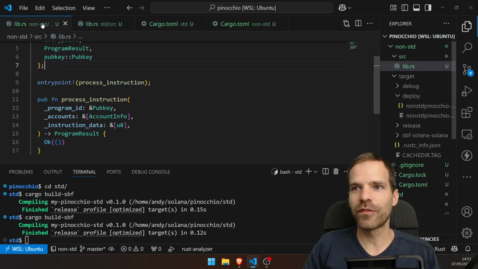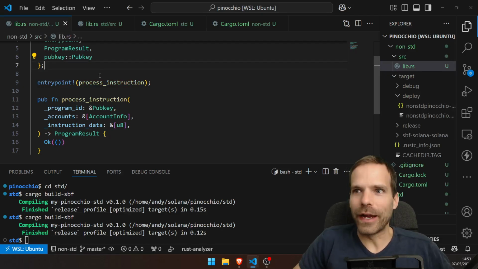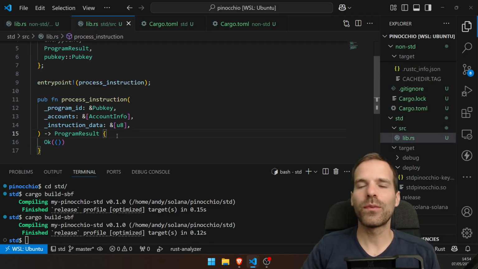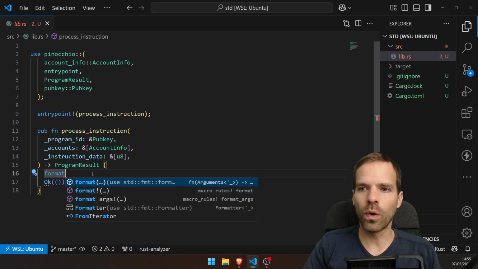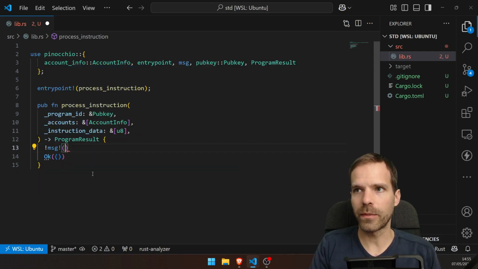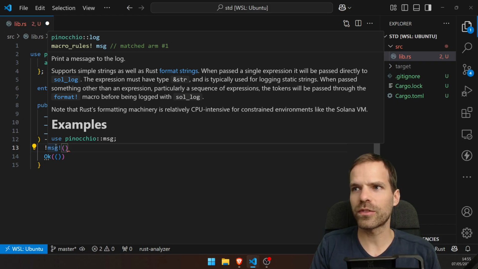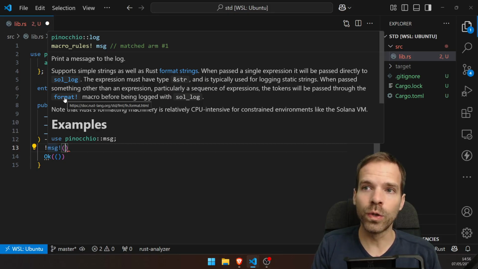So standard versus non-standard, let's compare. As we have said, one of the convenient things that we have in the standard library is format. We can use the message macro, which supports simple strings as well as Rust format strings. When passed something other than an expression, the tokens will be passed through the format macro. So under the hood it will use format, and that's why we will need the standard library.